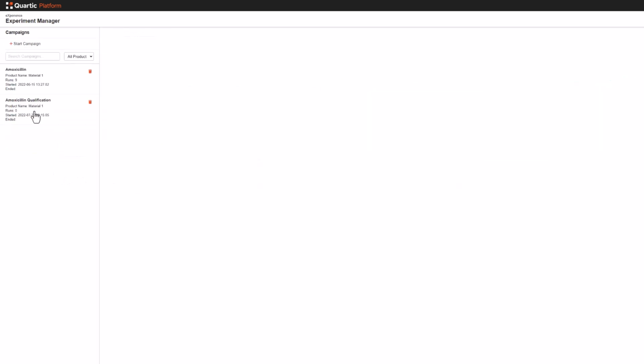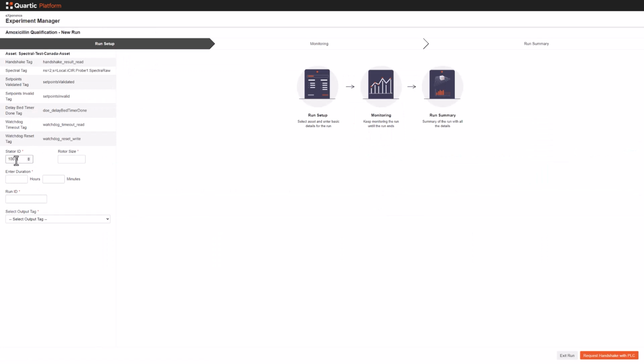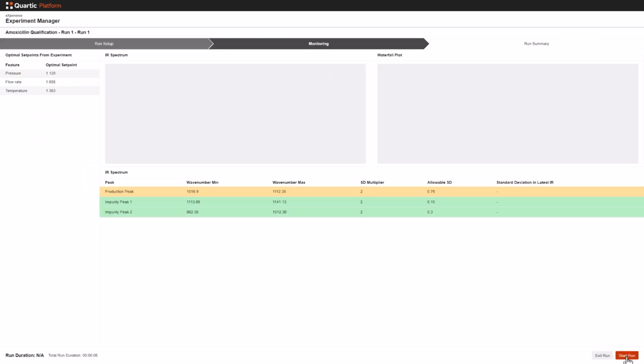Then I'll save this off, which will take me back to the home page, and I can come in and configure some runs for this campaign. So I set up another run, give it a name, some equipment settings, and my output tag. And that's all I need now. I can start this, and this again is going to use those optimal settings that came from the design of experiment, run those through, and I'll be able to see what my results look like.